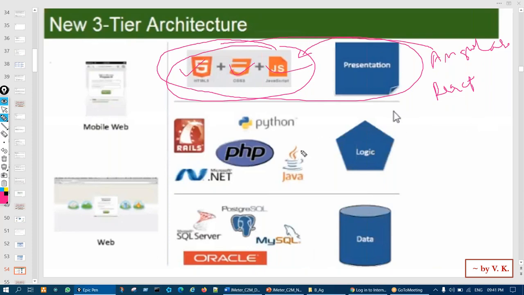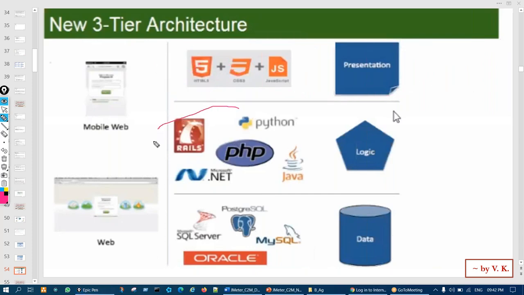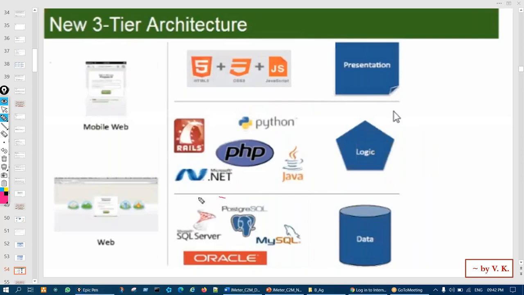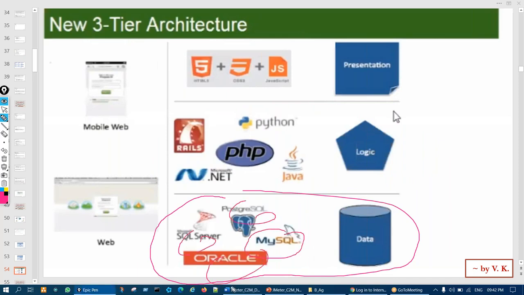Then the backend developers you must have heard of, or the BLL layer. That is done using the main programming languages like Java, PHP, .NET, Ruby on Rails, Python. And in the DB layer, the software used, obviously we know there are many databases, like MySQL, PostgreSQL, SQL Server, Oracle. Using those, the DB is developed and all records are kept in the DB layer.